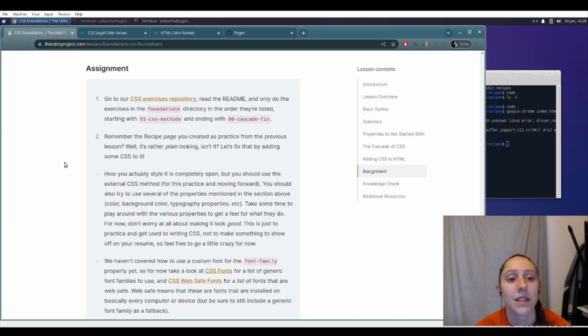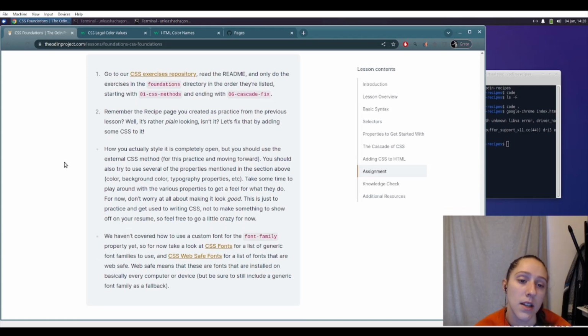Alright, assignment. So there is a CSS exercise repository. Read the README and only do the exercises in the Foundations directory in the order they're listed, starting with the 01 CSS methods and ending with 06 Cascade Fix.